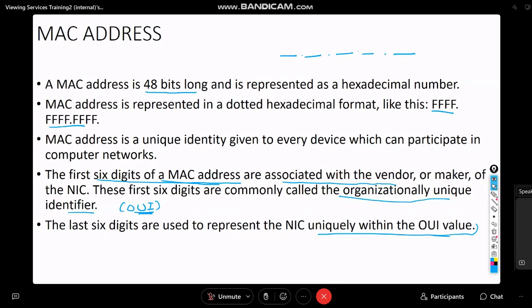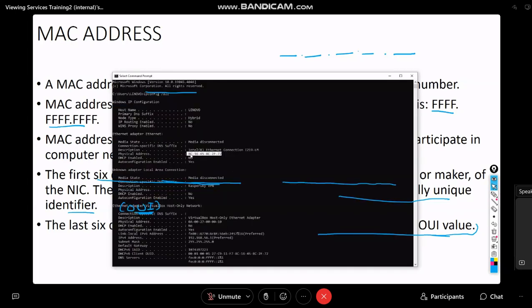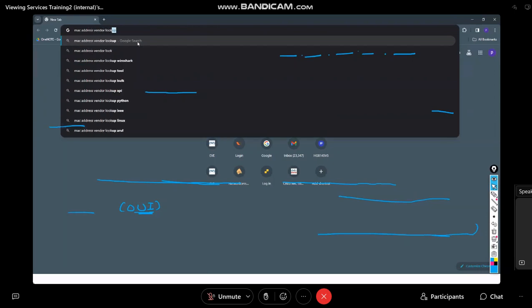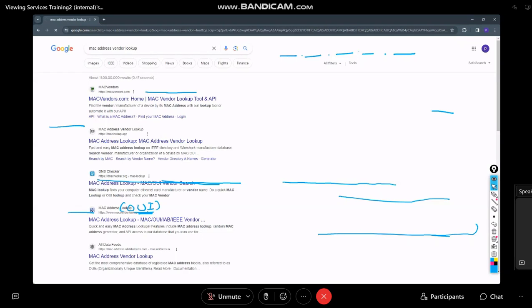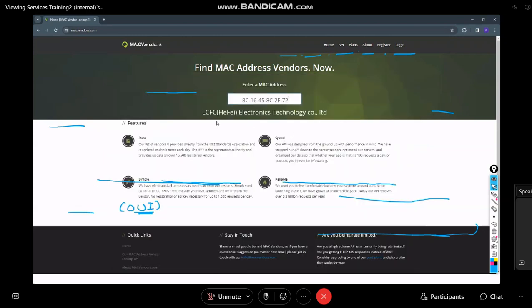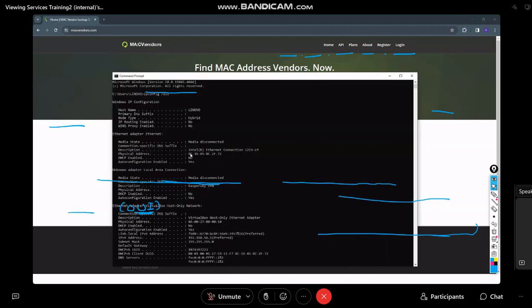For example, if I pick up my NIC card, which is let's assume to be this one, I can find out who is the vendor for this. All I have to do is go on Google and search MAC address vendor lookup. You can pick any one website, and if I copy paste this MAC address, it should be able to show what is the vendor. So my vendor is Hi-Fi Electronics Technologies, who has built this NIC card. So this is for my physical one, which is my LAN based adapter as Ethernet.